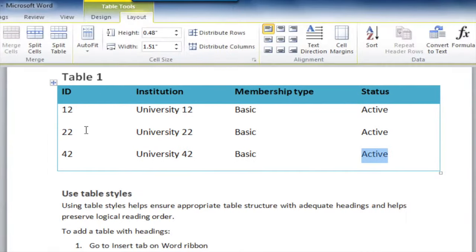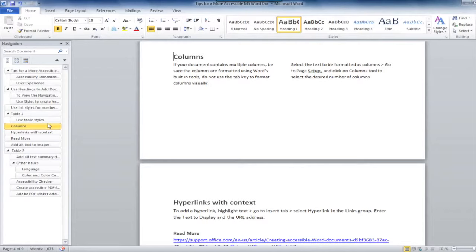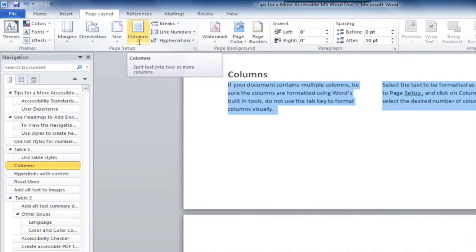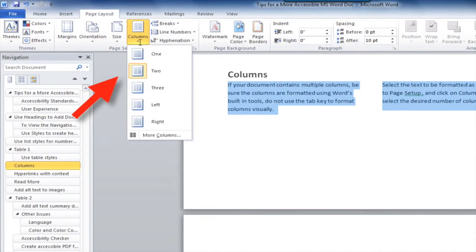Also, again, thinking about reading order, if your document contains multiple columns, you want to be sure that the columns are formatted using Word's built-in tools in order to maintain the correct reading order. You do not want to use the tab key to format columns just visually. You do need to make sure that you select your text that will be included in your columns, and you use the built-in tools under page layout and select the number of columns that you would like to use.